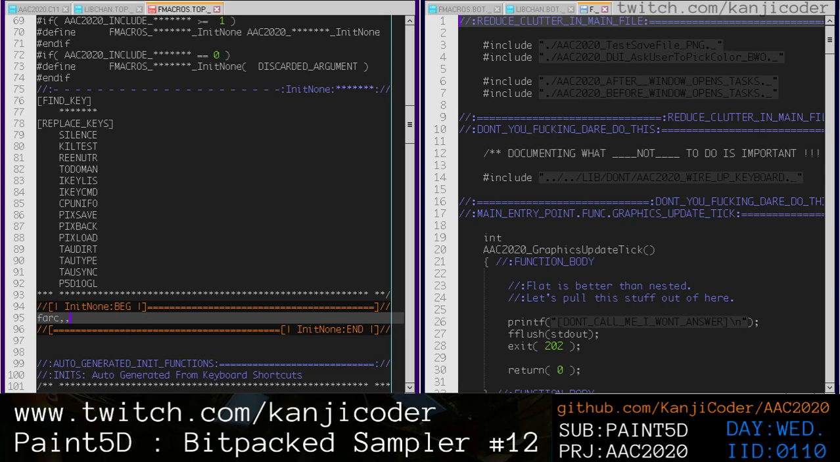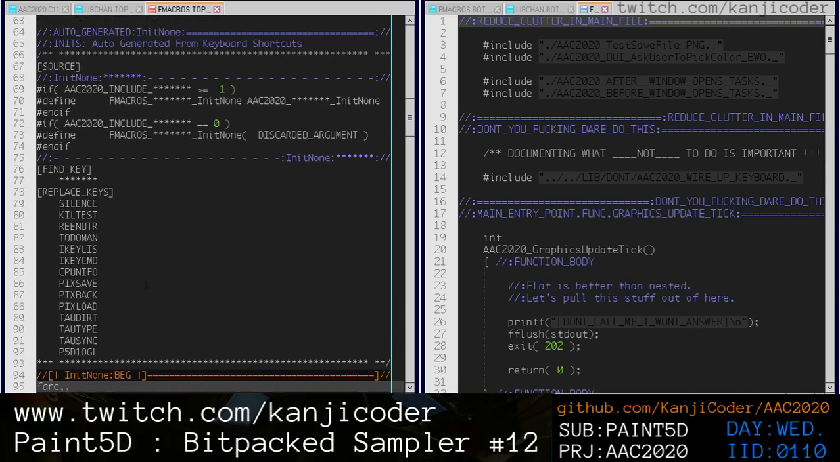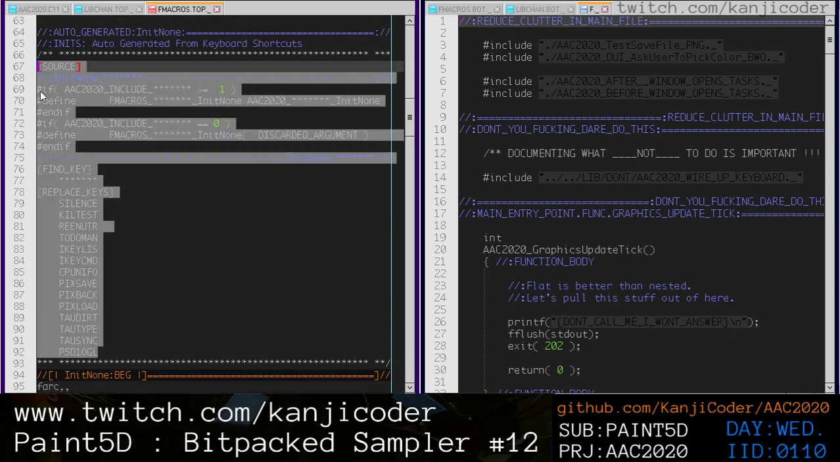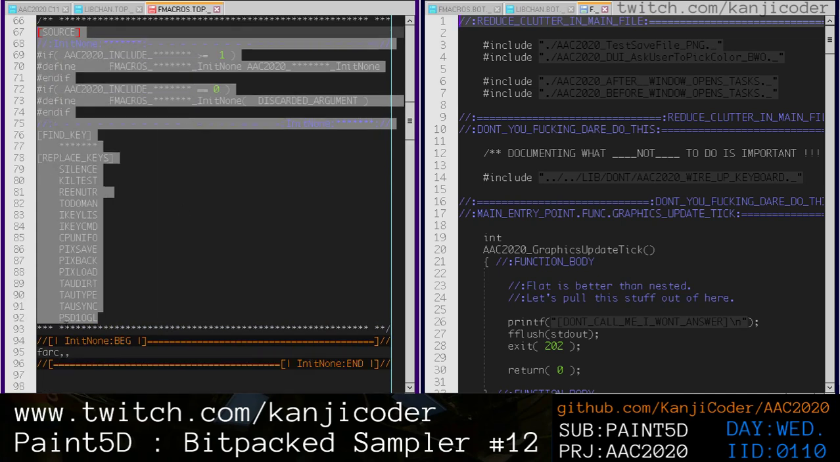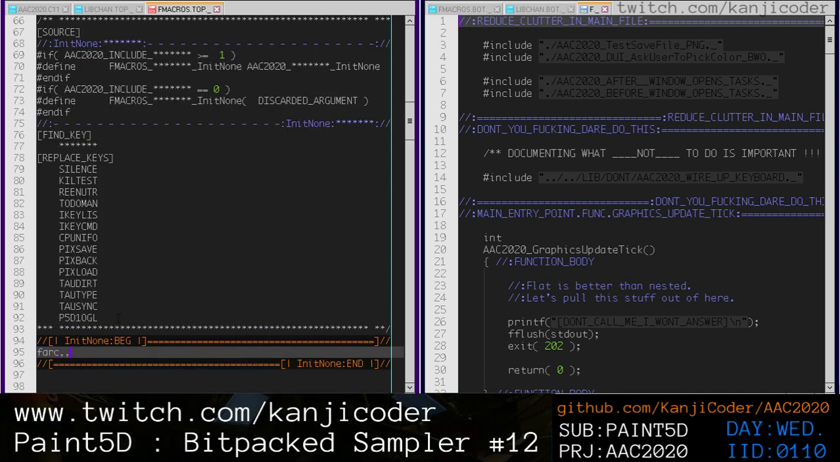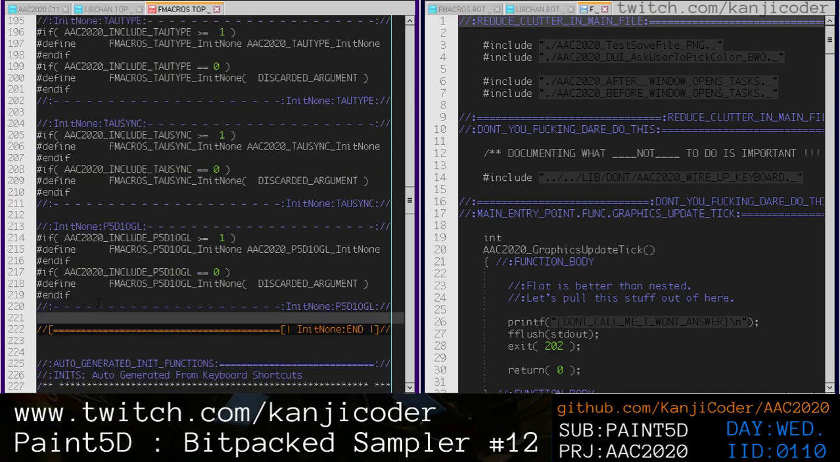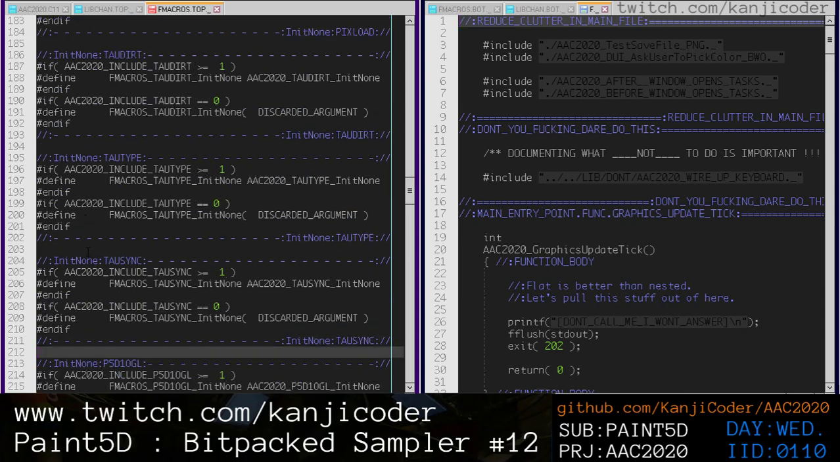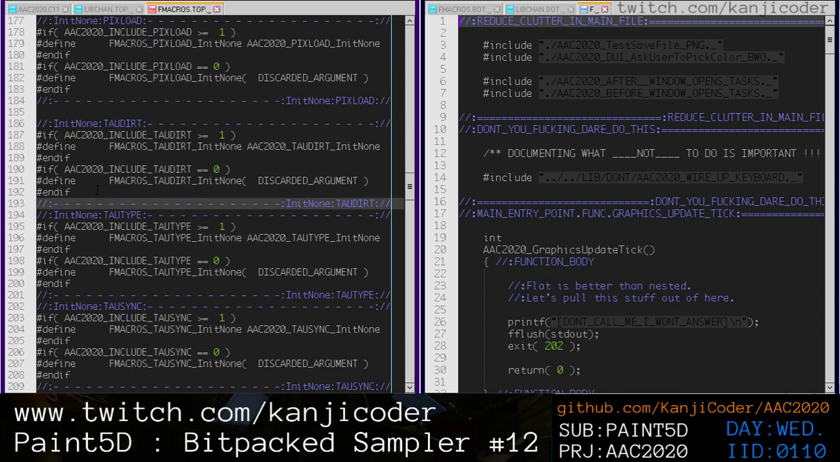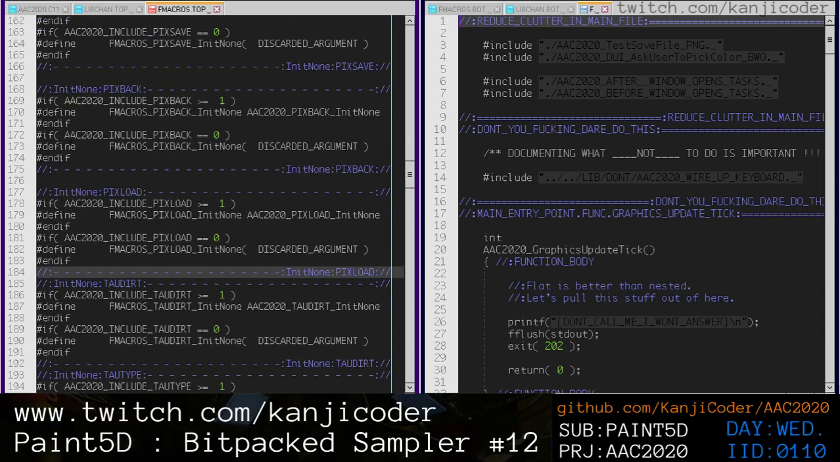Oh, actually, hold on, maybe we're not. I suspended my hotkeys, so I'm not. Okay, we're going to copy this to the clipboard for real this time. Copy. And now we're going to run fark on it now that our shortcuts are active. And now we've regenerated all of these init none functions.